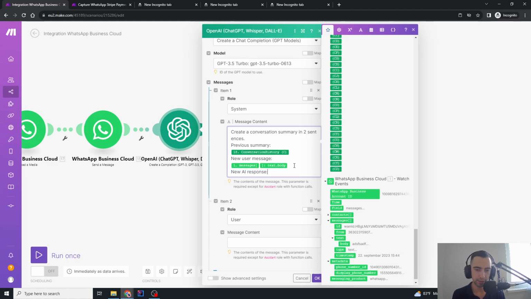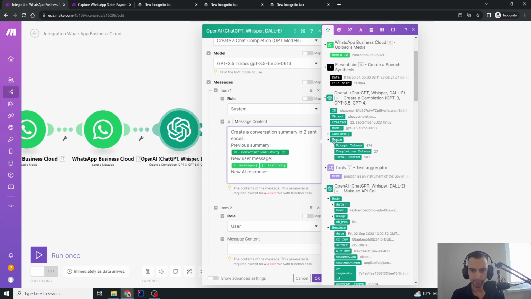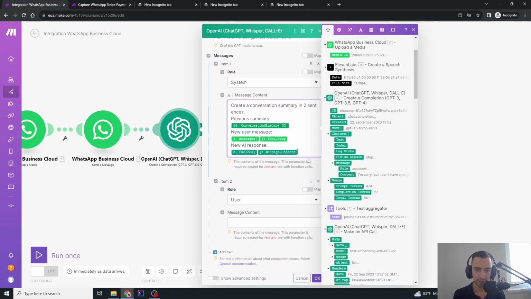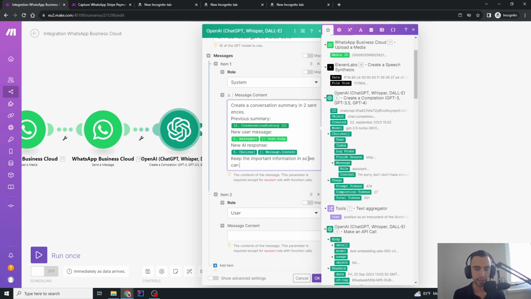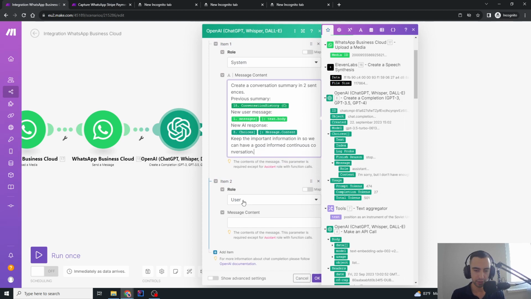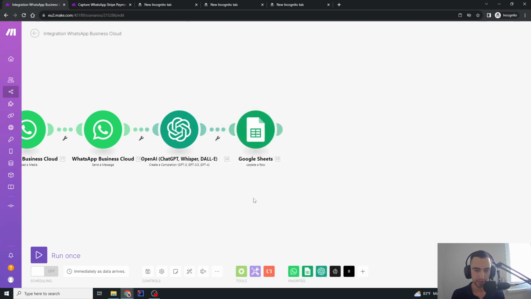AI response, and then we're going to pass in the AI response that is in choices, messages, and then content. I'm just going to say keep the important information in so we can have a good informed continuous conversation. And then we don't actually need this user message at all. I'm just going to paste everything here, then press OK.